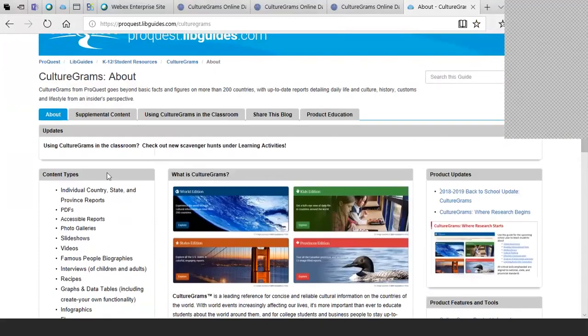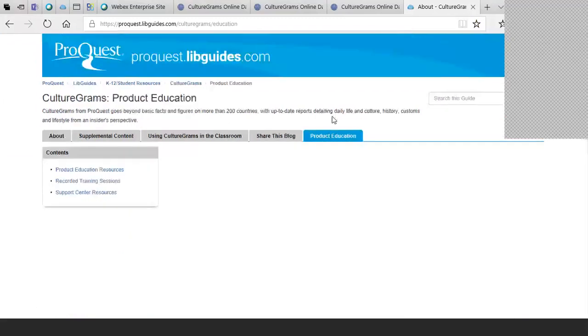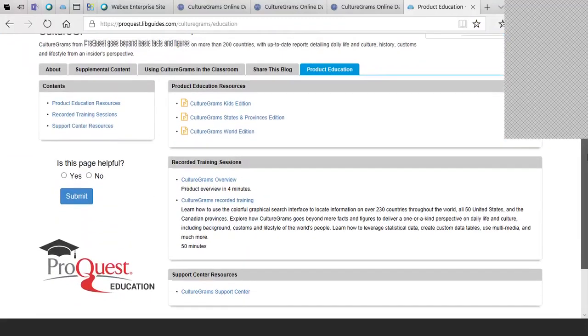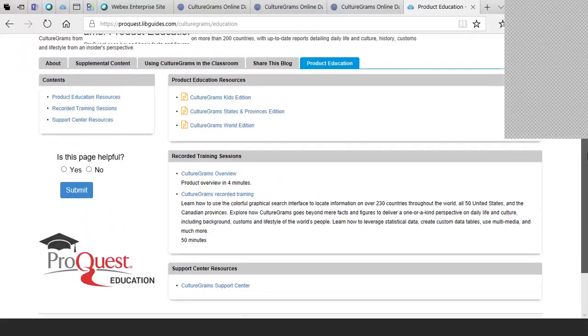There's a section about the product. There's a section on supplemental content, using CultureGrams in the classroom, access to our blog, and our new product education tab that will allow you to grab presentations for your own learning and for instruction at your institution.